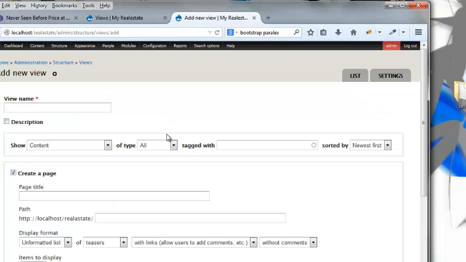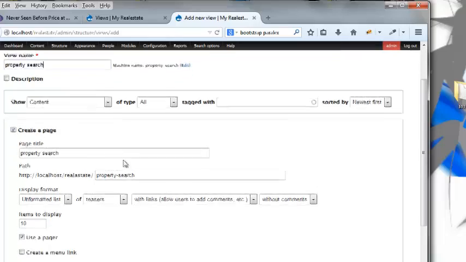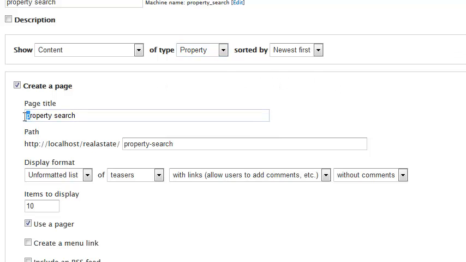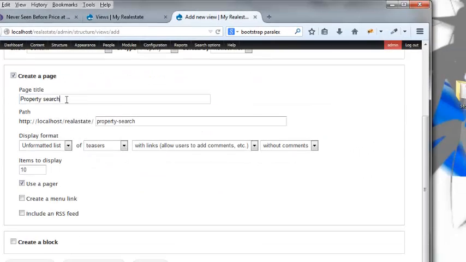I'm going to call it property search, and we're going to show content of type property, and then create a title. We're going to create a page, property search, or we can name it whatever we want. We don't have to give it a title at all. But I want it to be at real estate/property search. You can override that to whatever you want.